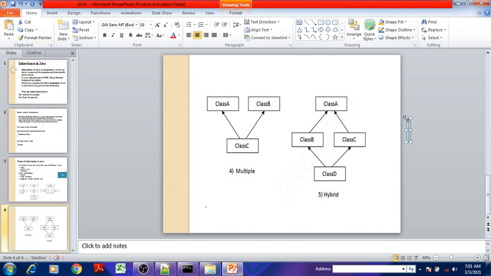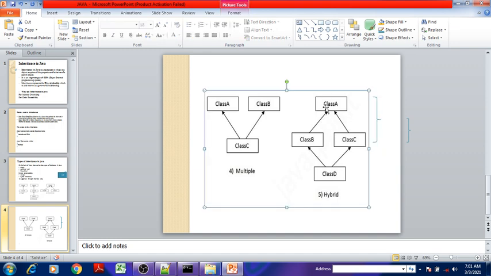When you see only this part of the diagram, there is a single parent class and multiple child classes. Class A is a single parent class, and class B and class C are the child classes of class A for accessing the properties from class A. If there is a single parent class and multiple child classes, then it comes under hierarchical inheritance.